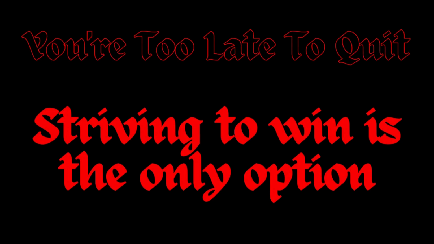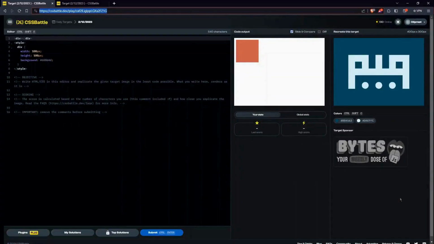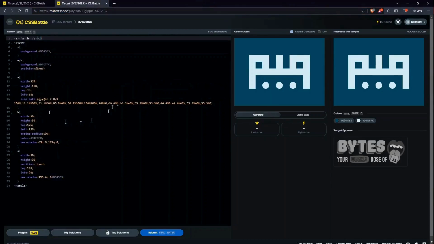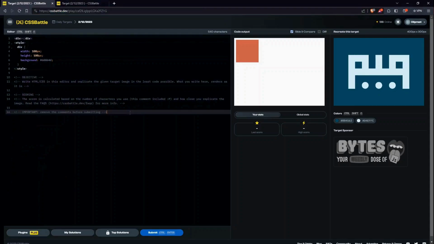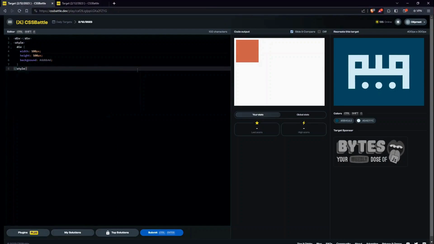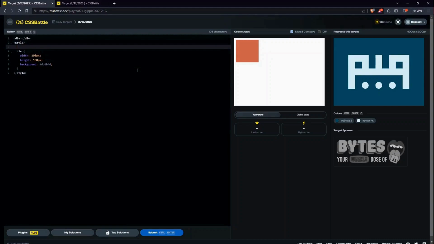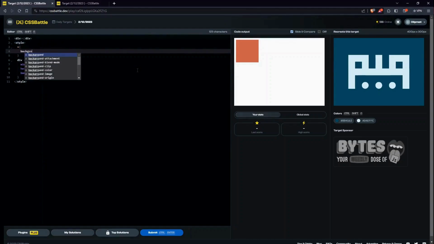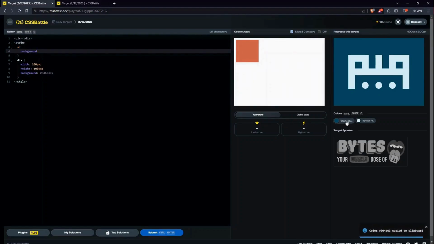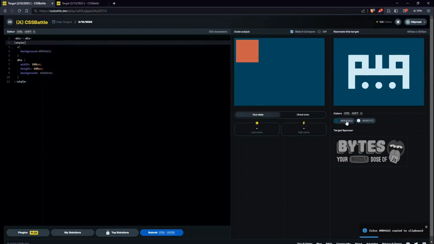So let's begin with today's target. I previously tried to create the target and as you can see I have the entire code, but still I'll try to make it on my own again. So let's remove the comments. As always, first we'll give the background color using star. So background, let's paste it.